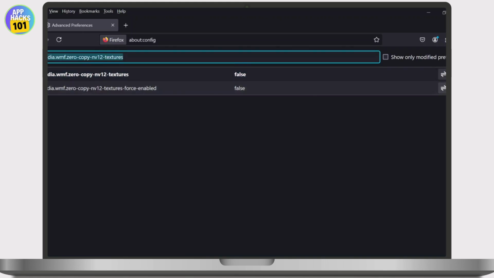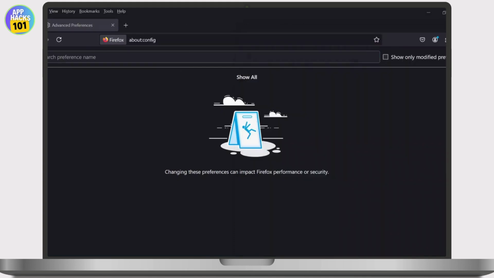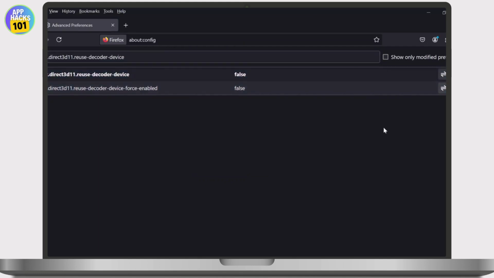Now do the same for the other code. Let me bring that up again. So here, copy this and paste it right here. And again, there you go. Now just make this true to false. And after you do that, you can go back to your YouTube and this will basically fix your problem, guys.